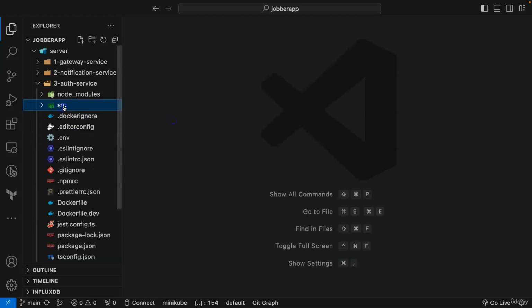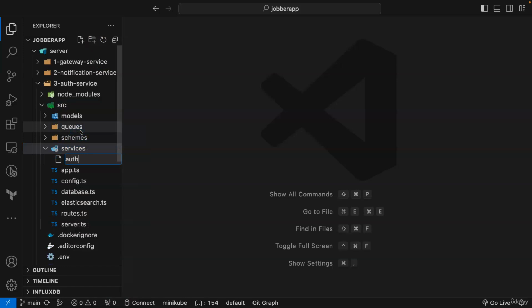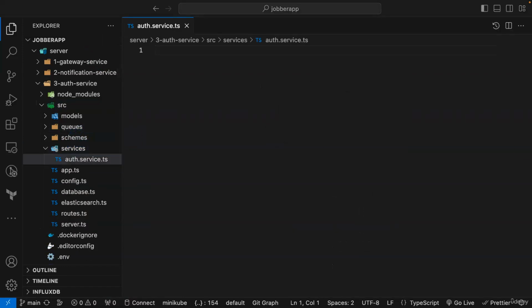Okay, so in the source, create a folder called services. Okay, and I'll create a file called auth.service.ts. Okay, remember that later we are also going to add a service for our search, but we will do that later. Now the first method we want to add is the method to create a user.